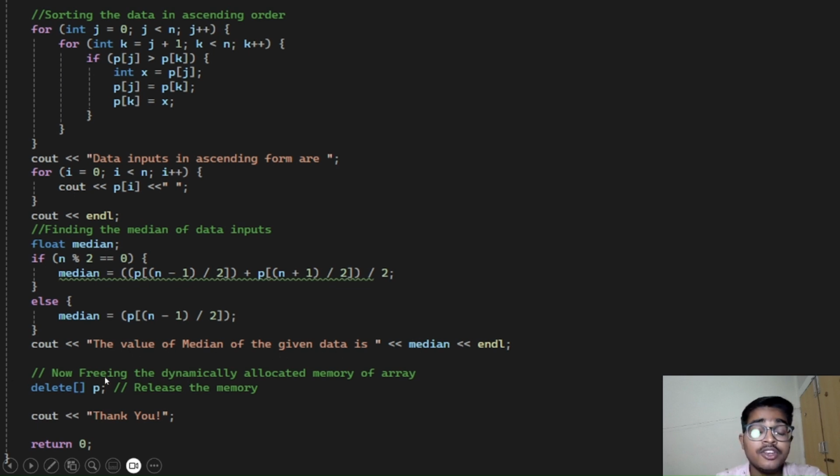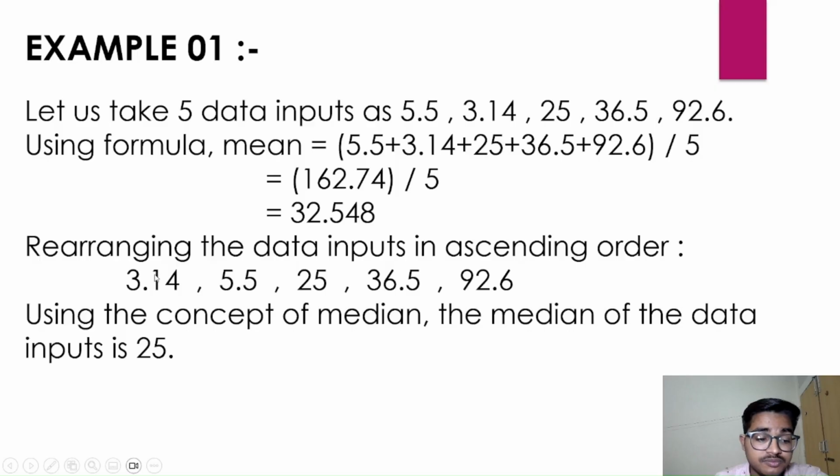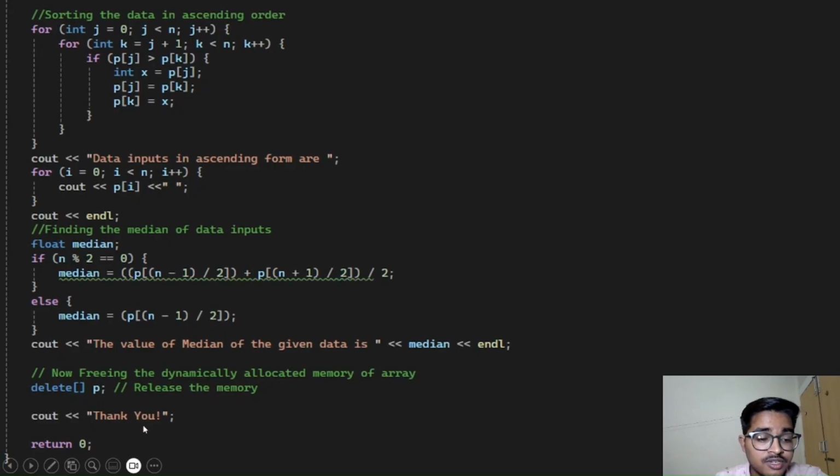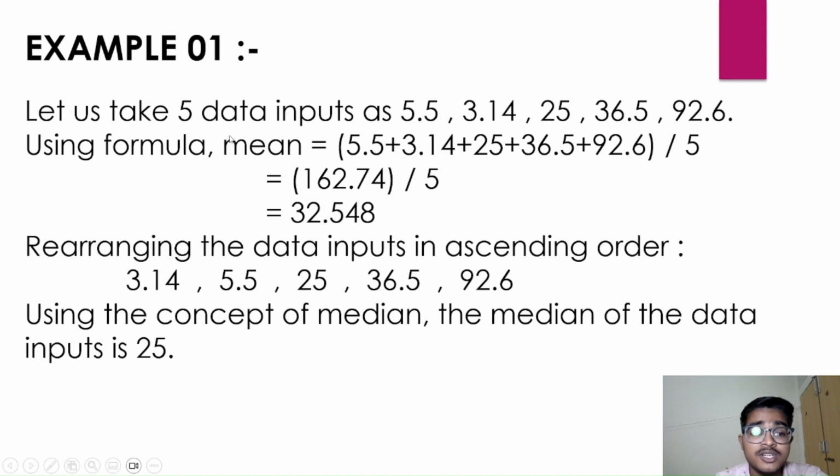Okay, now to get relief from the memory leaks of the array, I've used this for freeing the dynamically allocated memory of the array. So just to get relief from the memory leaks that can occur in this array. So let's look after an example.